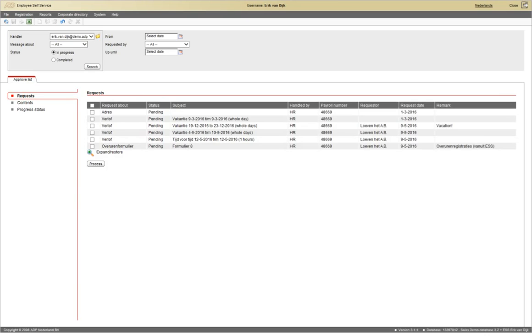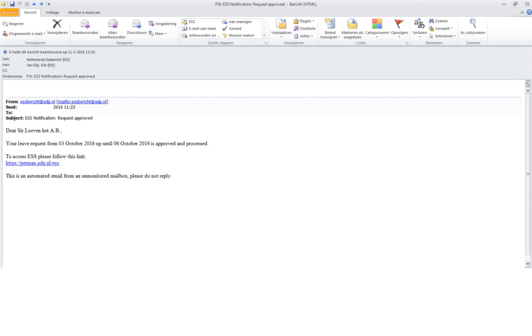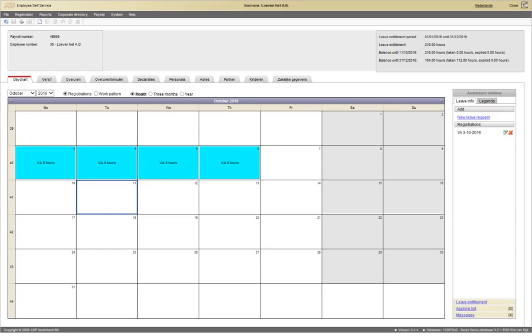If the request has been approved, it will disappear from the list of pending requests. The handler can close this window. After the handler has approved the request, the employee receives a confirmation email. The employee clicks on the direct link to log in. The requested period has changed from yellow to blue. This means that the request has been approved.